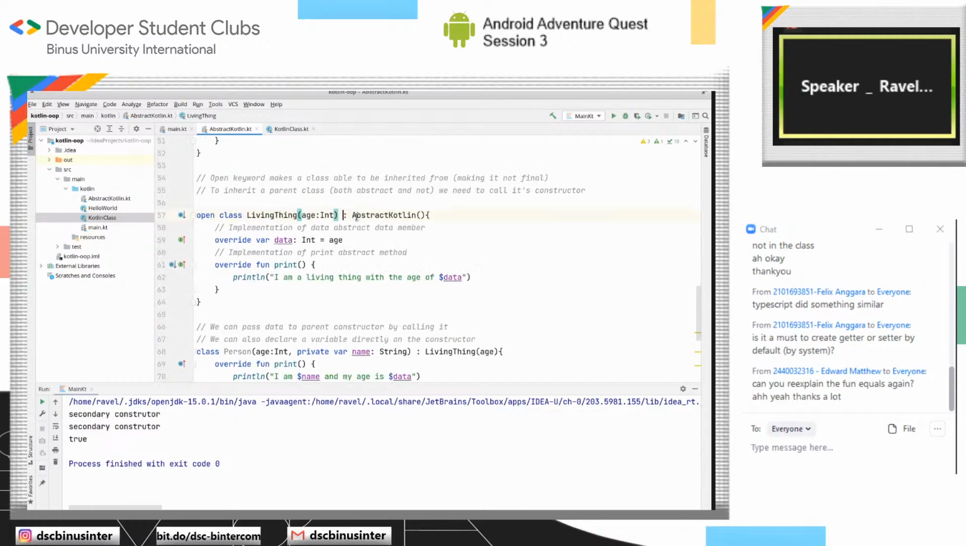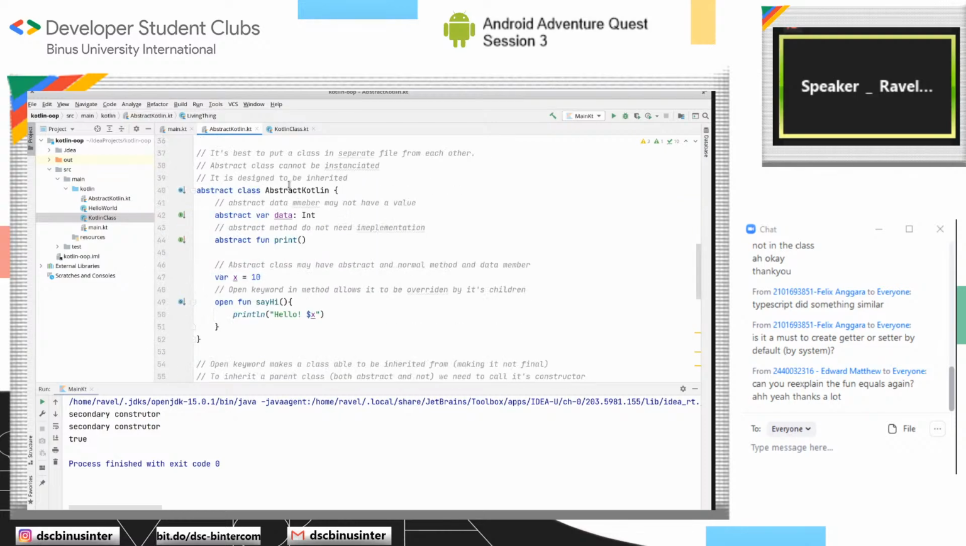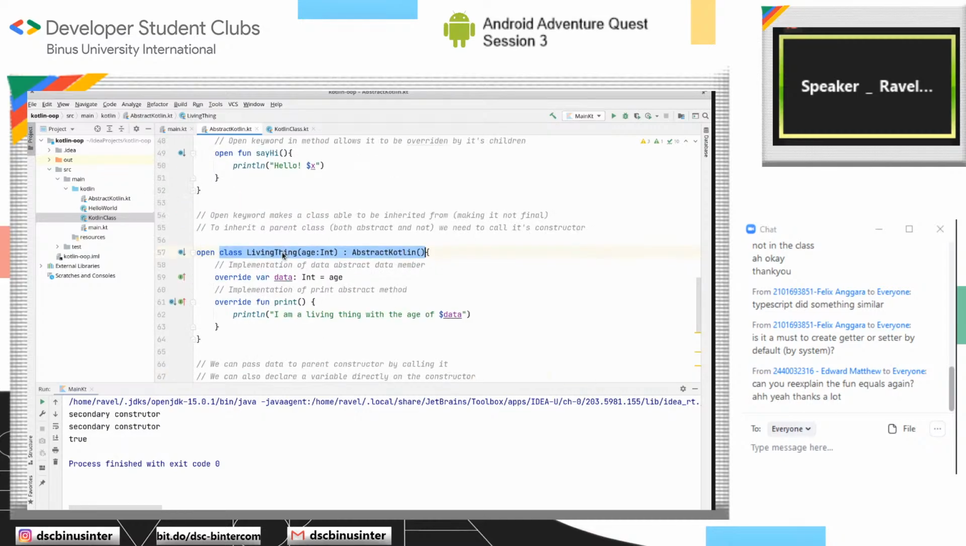Okay, now we are on another class. This is abstract Kotlin, and we want to create another class that is based on this abstract Kotlin. So now we have a template, and we want to use that template to create another template. So this living thing is a template based on abstract Kotlin, and we inherit the parent class by using a colon and then the class name with parentheses. Here we have class living thing that accepts age, which is an integer, in the constructor, and it extends abstract Kotlin, which means that every property and function available in abstract Kotlin is also available to living thing.